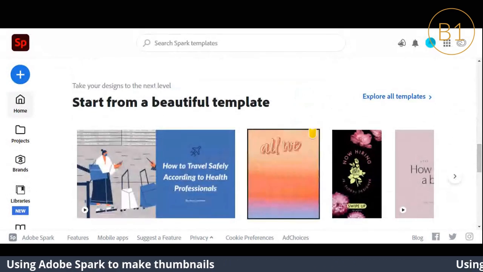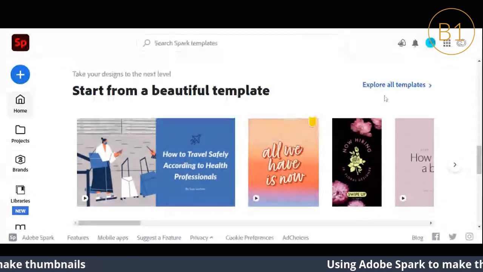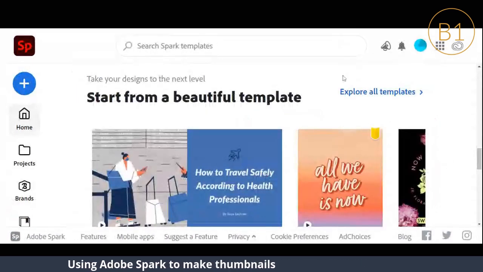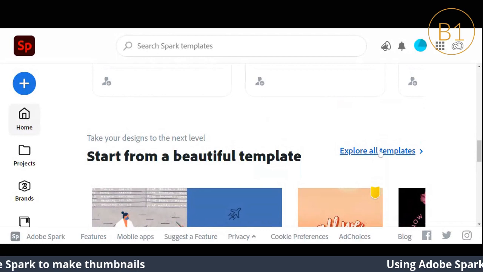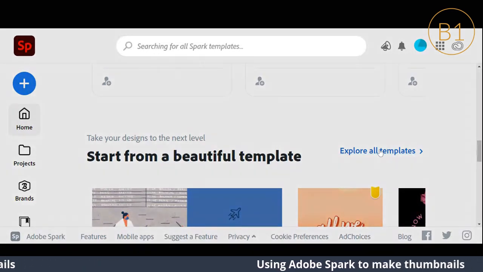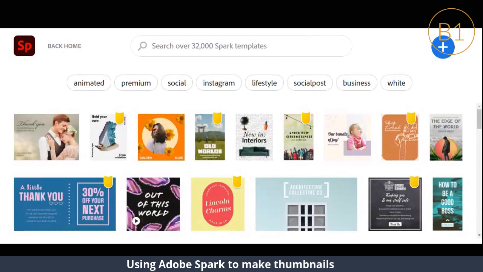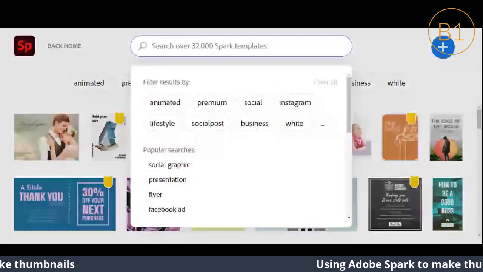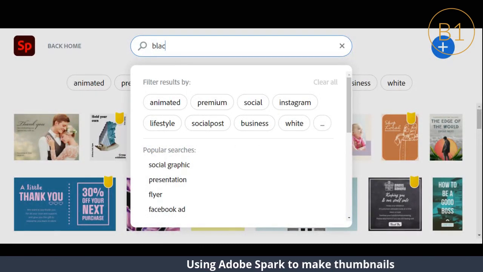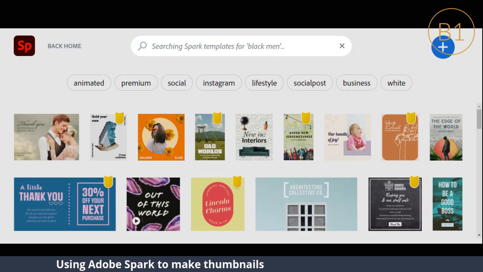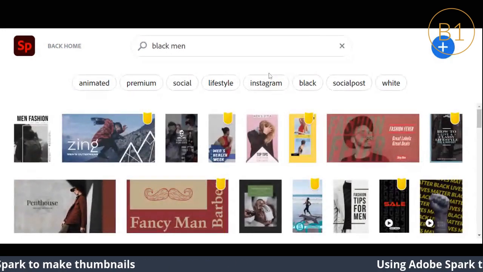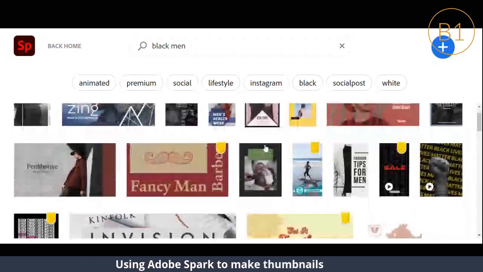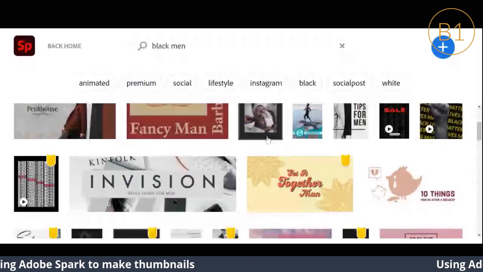Okay, here we go. So I'm down here, right? So I'm going to click this hyperlink. I'm going to click on this hyperlink right here, explore all templates. So let me search for black men. Just wanted to see what would come up.